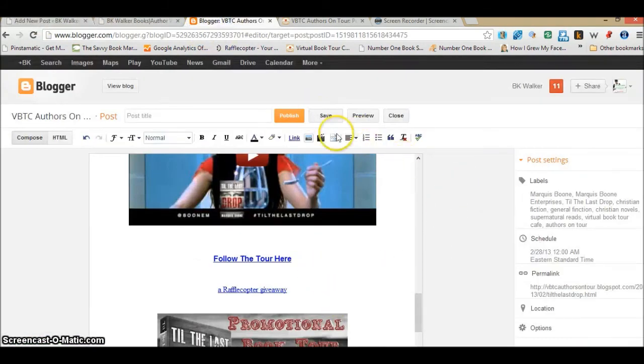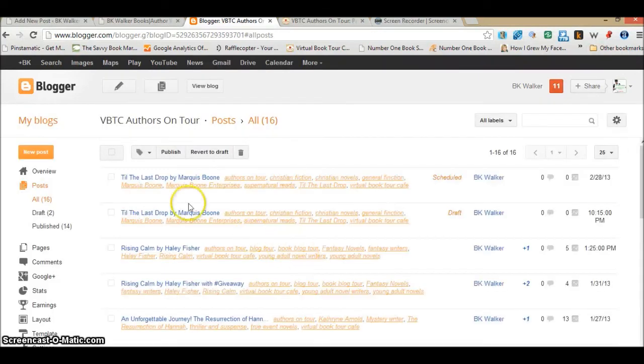I'll just go ahead and do that just so you can see what it looks like. Let me just type this in here. We'll put his thing in here till the last drop. Okay, so I have it scheduled. I'm ready to go. So when I publish this on Blogger and go ahead and flip it over, it's going to show right here that it's scheduled.